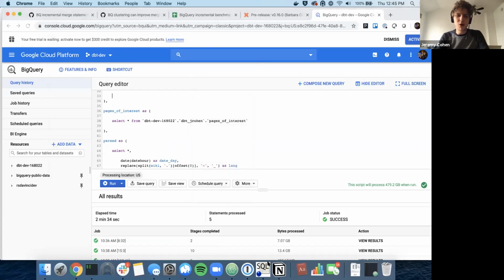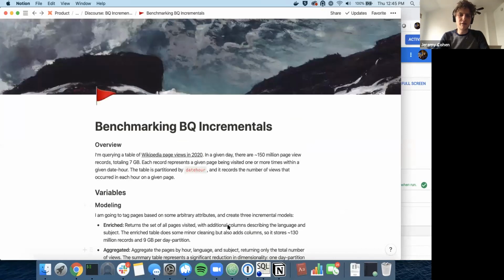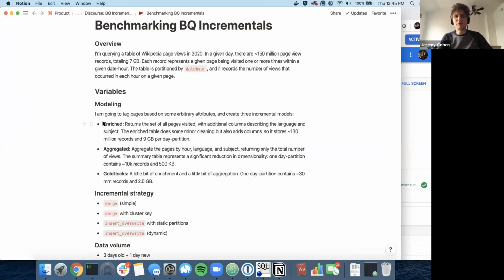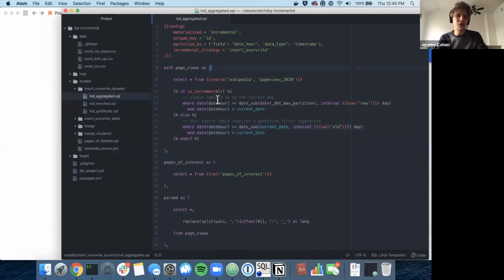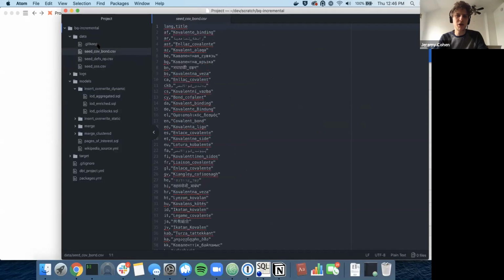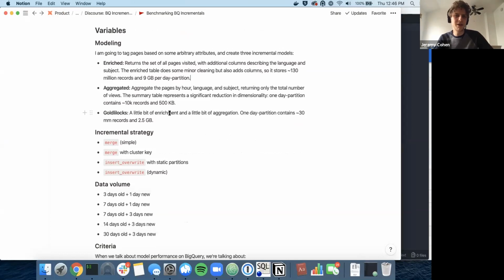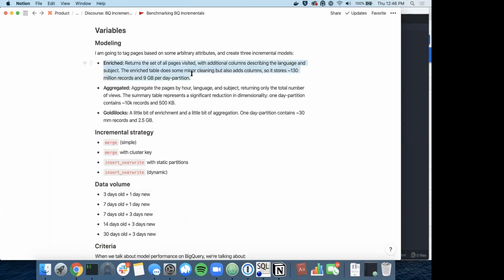So the overview of my extremely scientific experiment is that I have 3 different kinds of models on top of my Wikipedia page views. One is just enriching the data, like adding a couple of columns. I basically flagged pages that were in any language about open source software, the defenestrations of Prague, or covalent bonding, because hopefully one of those is interesting to everyone. So that's just enriched. Do you want to explain what defenestration is, Jeremy?